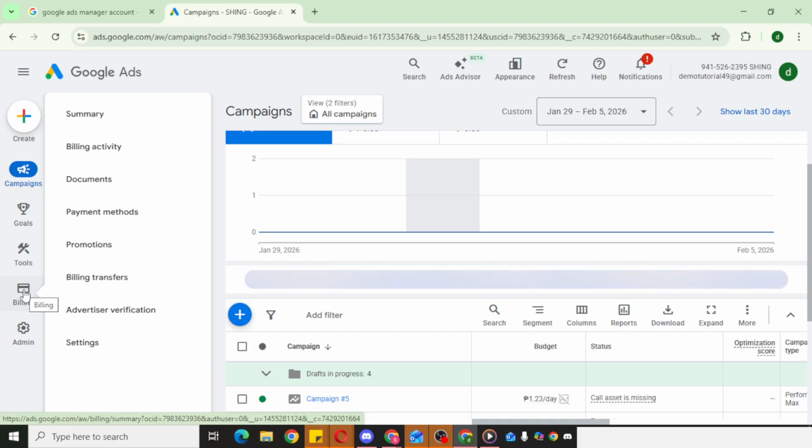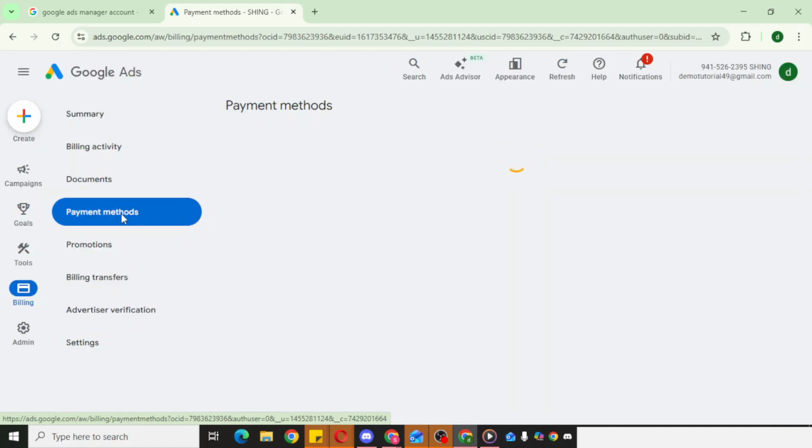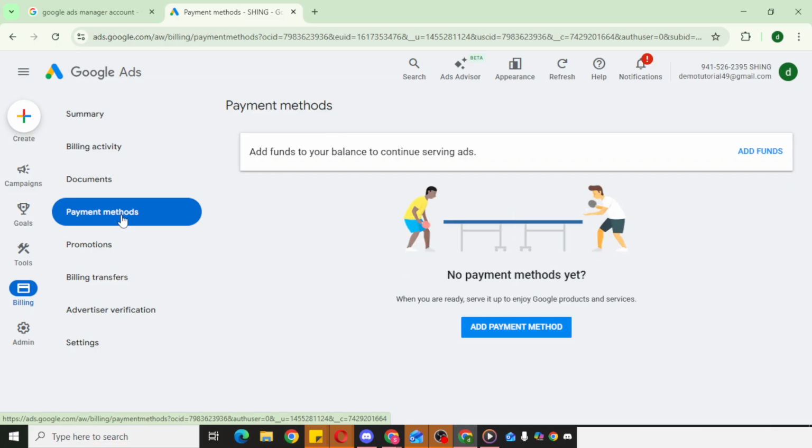Now it's time to make the payment. In billing, go to Payment Methods. If you already have a valid payment method on file, you can use it to settle the balance right away. If not, add a payment method that you know will work, such as a current credit or debit card, or another supported option for your country. Make sure the card has sufficient funds and that the billing address matches what your bank has on record.